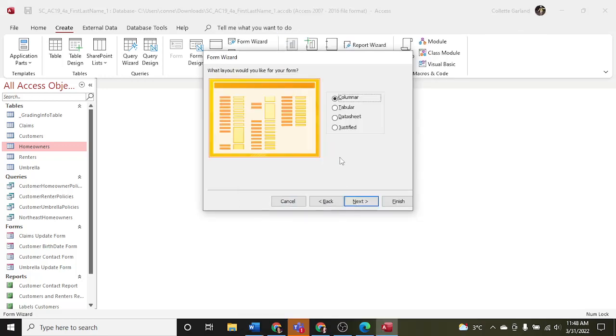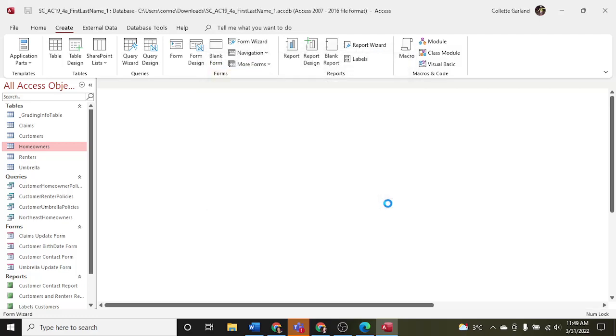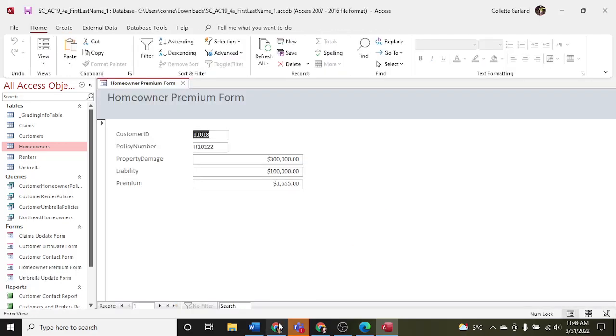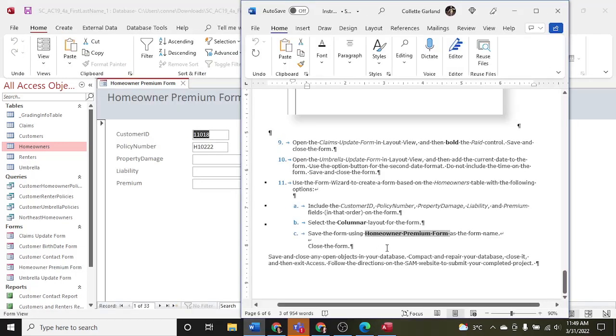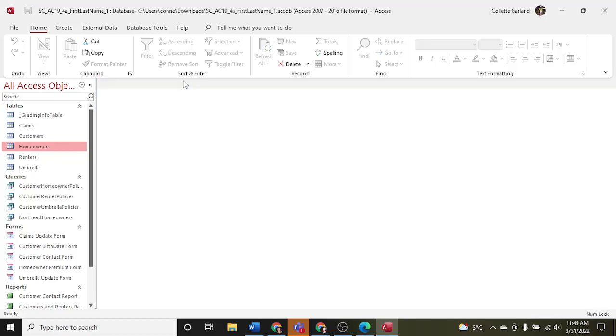Next, and then columnar is default, so we'll leave that alone and choose next. And the name will be Homeowner Premium Form. Finish. Beautiful. Close the form. Wonderful, but as I'm sure many of you do, I save before I close. Anyway, we are done. So make sure it says _2 for the name, and then you can submit to Sam for grading. Awesome job.